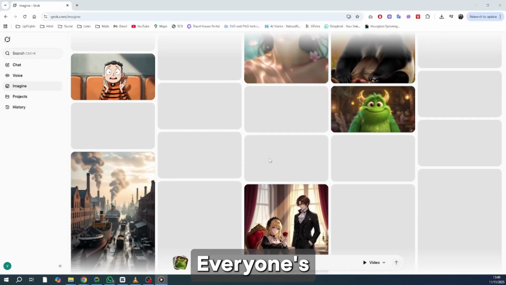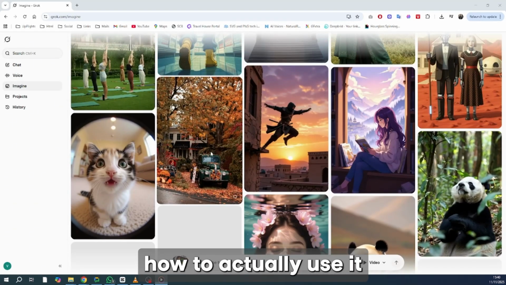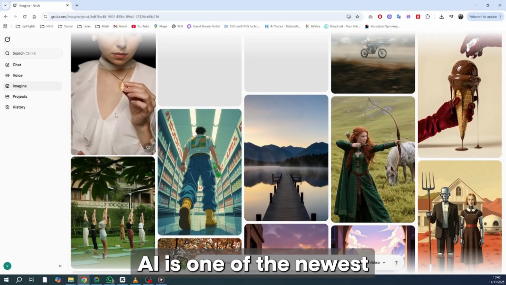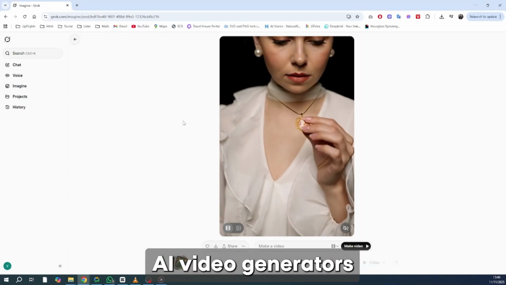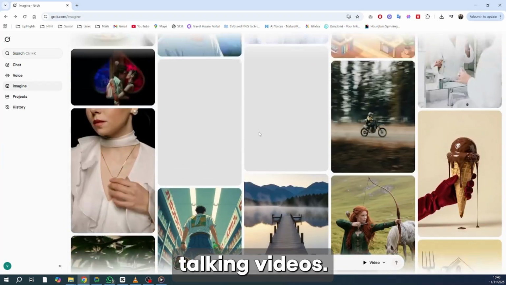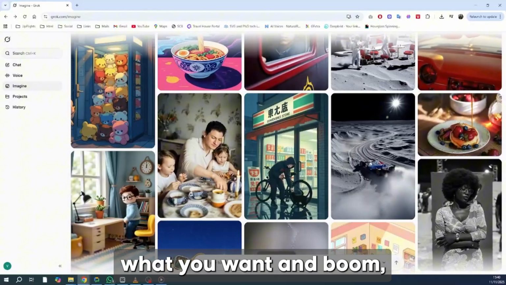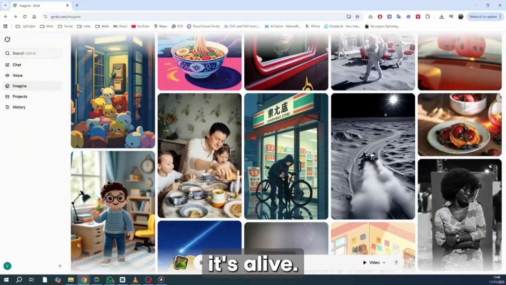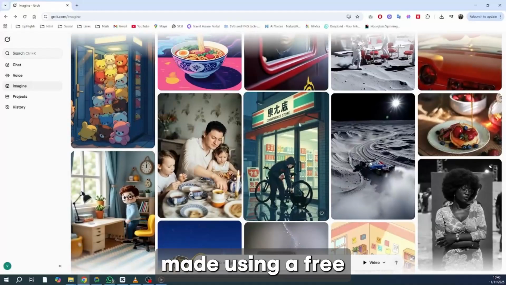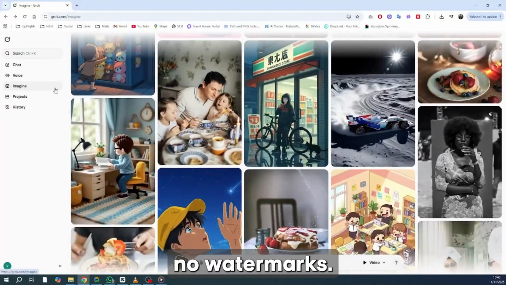Everyone's talking about AI like it's magic, but few people know how to actually use it to create real content. Grok AI is one of the newest AI video generators that turns your text into moving, talking videos. Think of it as ChatGPT meets Pixar, where you describe what you want, and boom, it's alive. And yes, everything I'm showing you is made using a free Grok account. No paid plan, no watermarks.